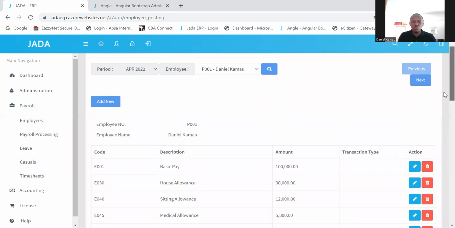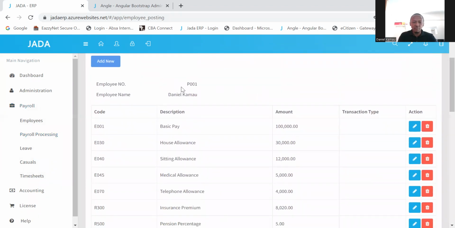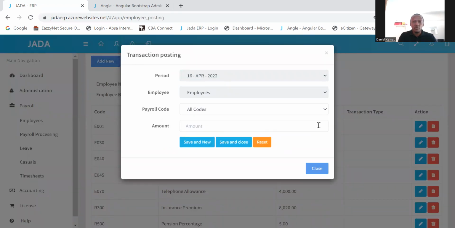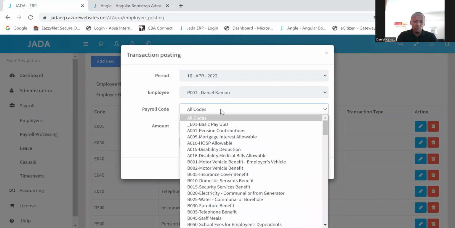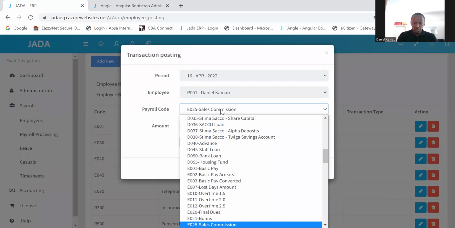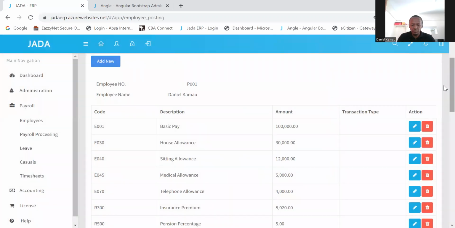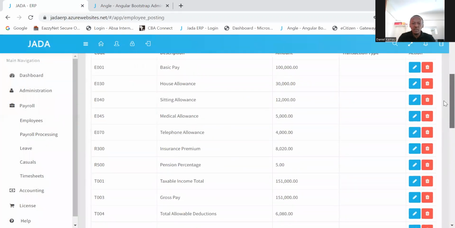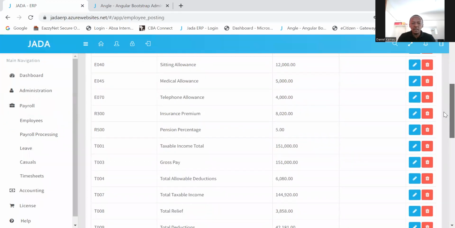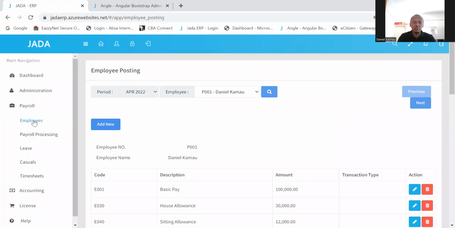So maybe, for example, this person has, say, a transport allowance, you're just able to come and say add. Obviously, it defaults to the current period and picks the person, and then you're able to put your allowances. So like this one, let's say it's transport allowance, you're able to put that and put in the amount of that, and then add it onto the payroll, okay? So all these are the items that have been added and also processed for this person, okay?